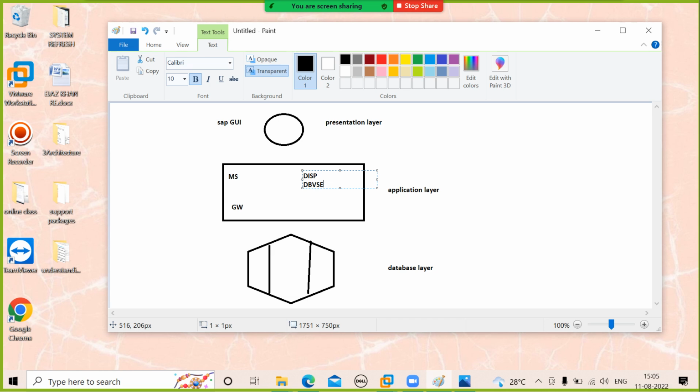Just tell me the names. There is a specific name; don't give your own names, please. Dialog, background, update, spool, and enqueue. Dialog is for login. Background is to schedule background processes, long running jobs. To schedule any job or any report in the background, we use the background work process.